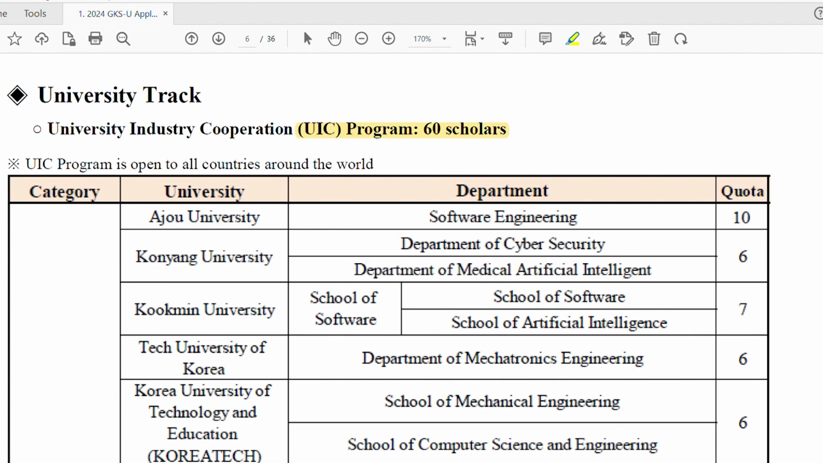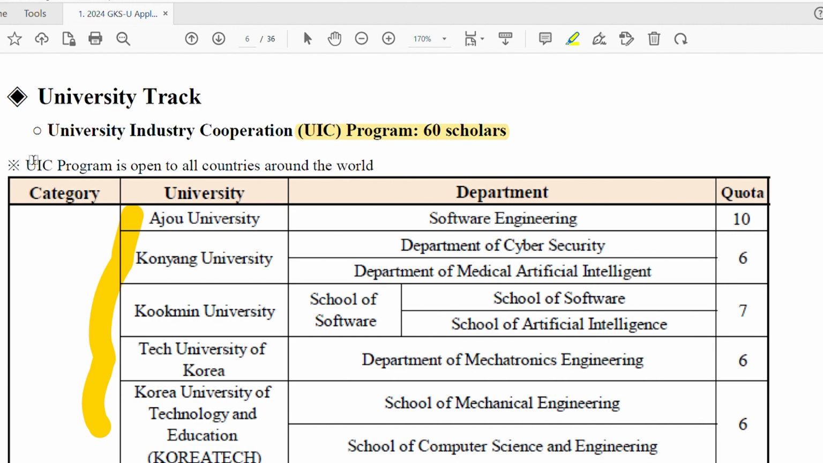There is no fixed quota for the GKS UIC, and it is a very good opportunity for those students who want to pursue their bachelor's degree in one of the majors offered by GKS UIC, because your chances of selection are higher compared to the university track or embassy track. In GKS UIC maybe 5 or 10 applicants from one country will be selected, but in the university track there are only 1 or 2 seats, and in the embassy track also only 1 or 2 seats. So my suggestion is that if you find your major in the GKS UIC, then just apply for the GKS UIC scholarship, so that your chances of selection are higher compared to other candidates.